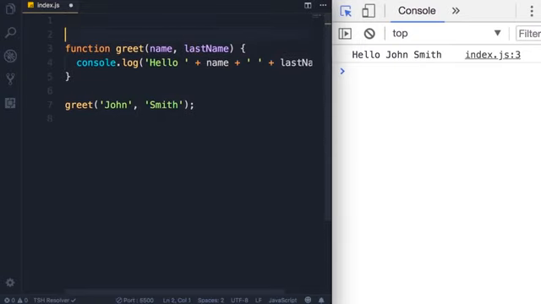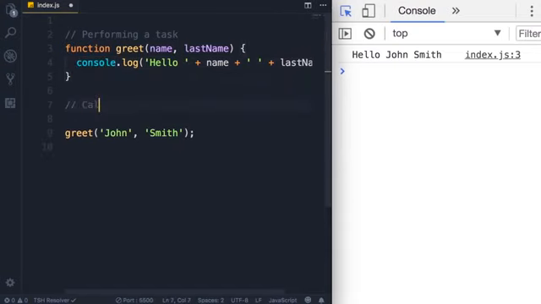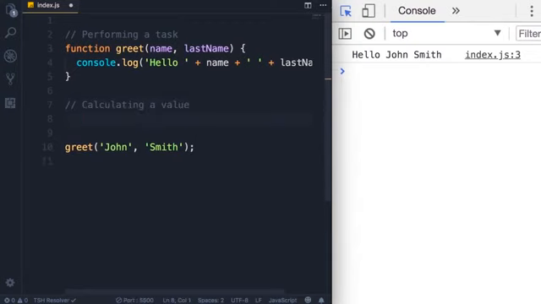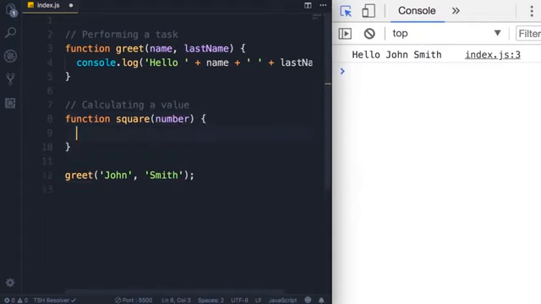So this function we have here is performing a task. Its task is to display something on the console. But sometimes our functions might calculate something. So here is an example of a function that calculates a value. So again, function. Let's call this function square. This function should take a parameter. Let's call that number.